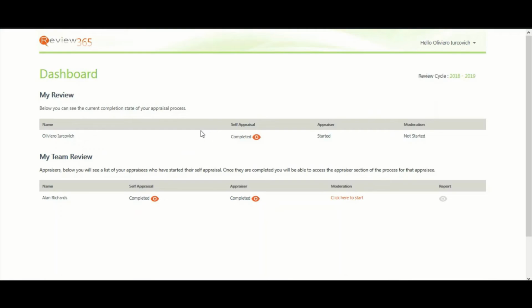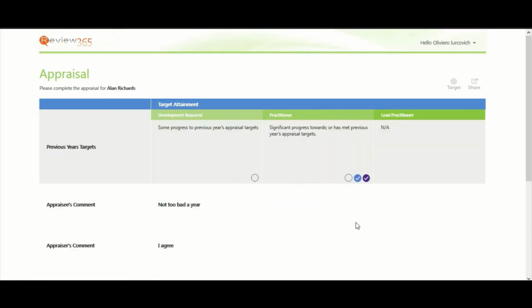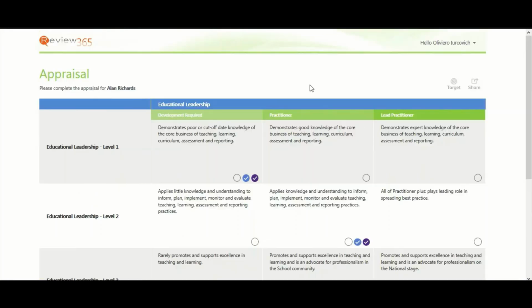The Review365 dashboard now enables the manager to initiate the moderation phase by clicking on the Start link. This facilitates a meaningful face-to-face conversation between the appraisee and manager with structured information about the appraisal from both perspectives. Following discussion, each party is able to agree on the appropriate statement for each competency.